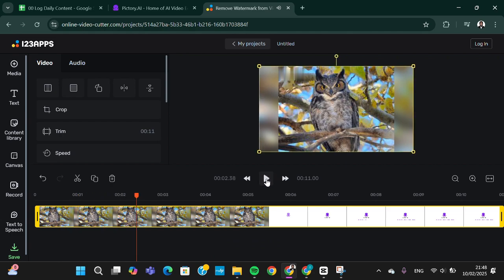Okay guys, and that's how to remove the Pictory.ai watermark for free. I hope this tutorial will be useful for you.